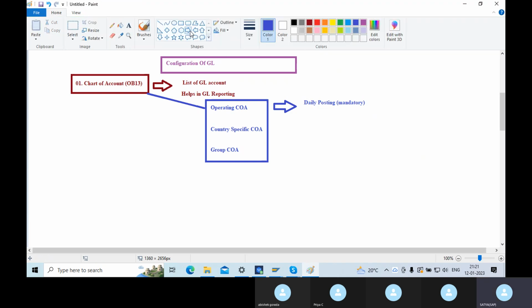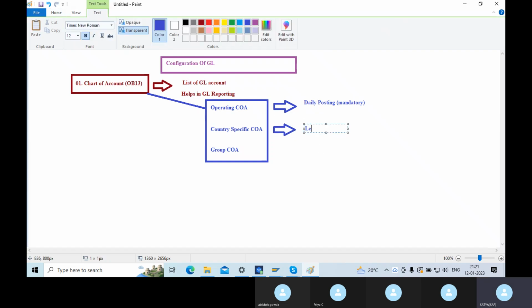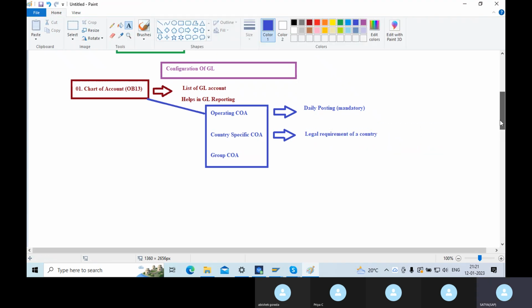Country specific chart of account means it is used as per the legal requirement of a country. What is that legal requirement of a country?